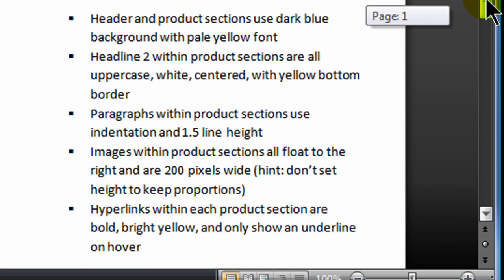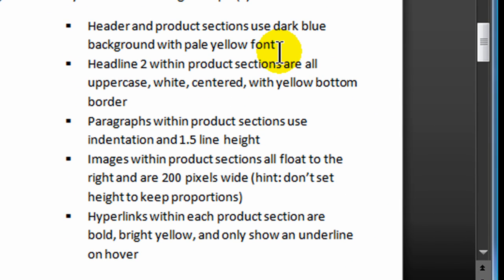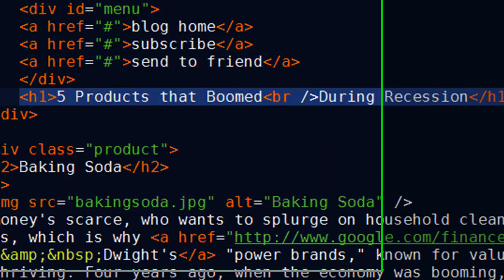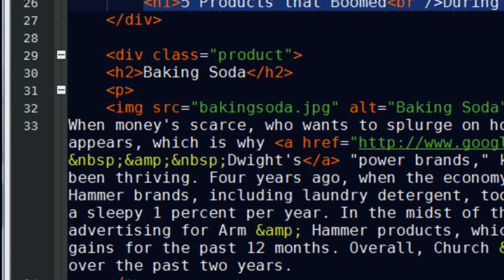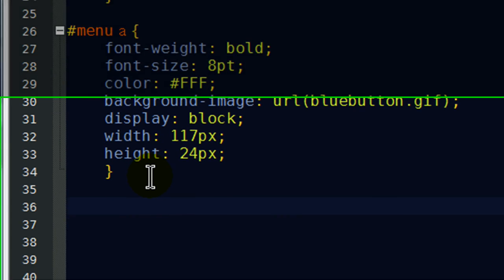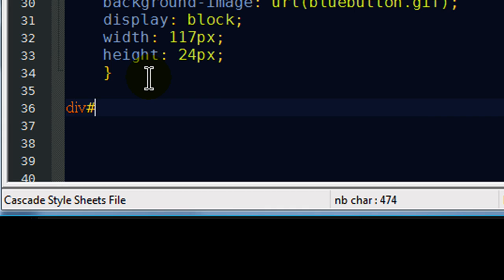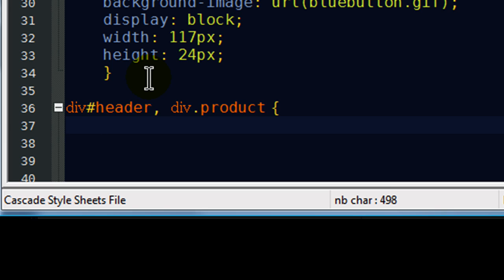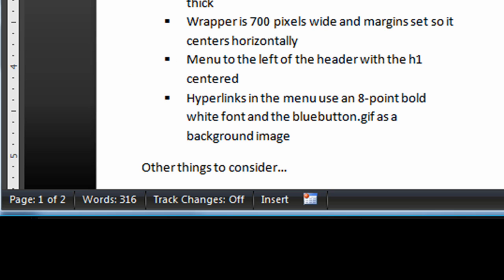Let's look and see what's over here. Header and product sections use dark blue background with pale yellow font. Okay, so remember we've got that ID equals header, but we also have, if you recall, we made these product sections. Remember class equals product right in there for each of those divs? So both of them have some similar characteristics. My header and my product sections, both of them have, what do the directions say? Dark blue background, pale yellow font.